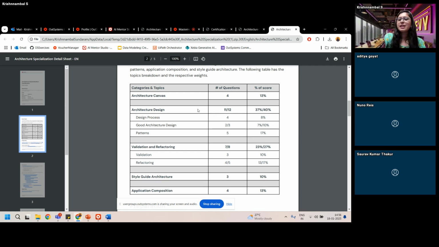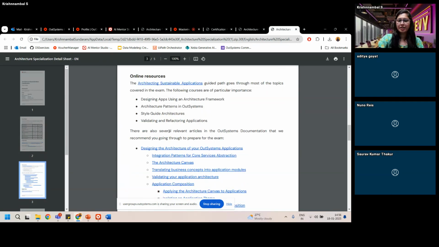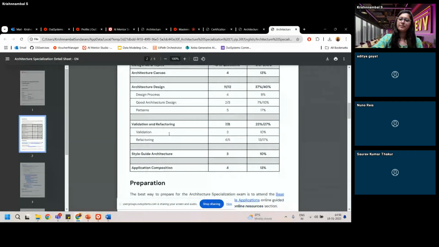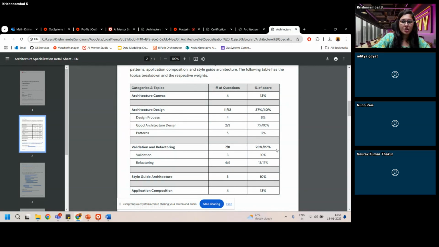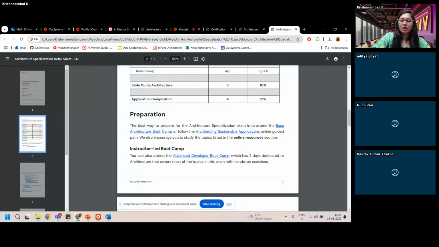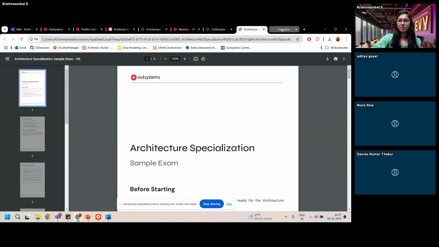Then the next thing is, you would also need the blueprint to prepare. Most of you will be confused whether you need to go through the guided path or the links provided in the exam details. Let's go one by one. So this is the blueprint. Now scrolling down, the best way to prepare for the architecture specialization exam is either the base architecture bootcamp or following the guided path, architecting sustainable applications. They have also mentioned one more bootcamp here, which is the advanced developer bootcamp. We also encourage you to study the topics listed in the online resource section. You go back.